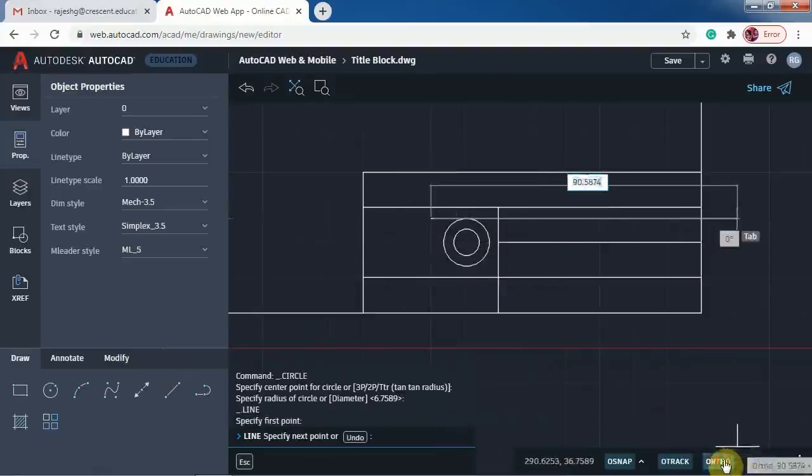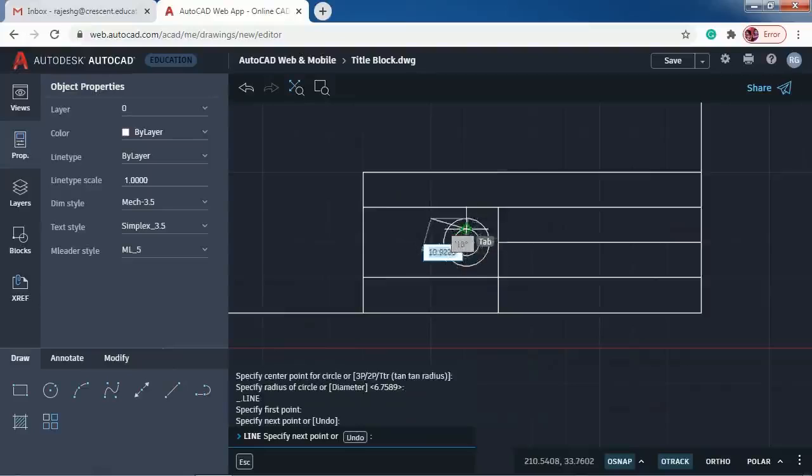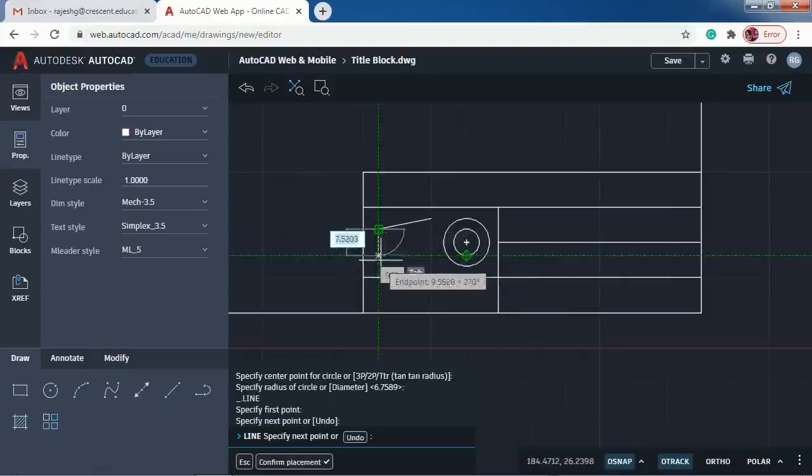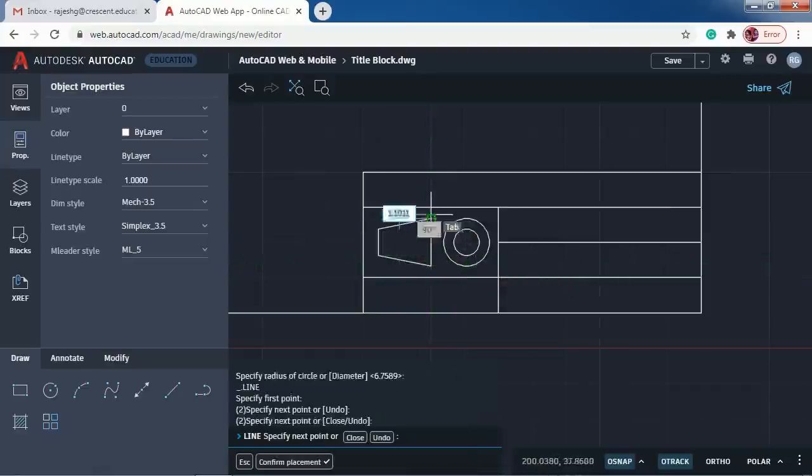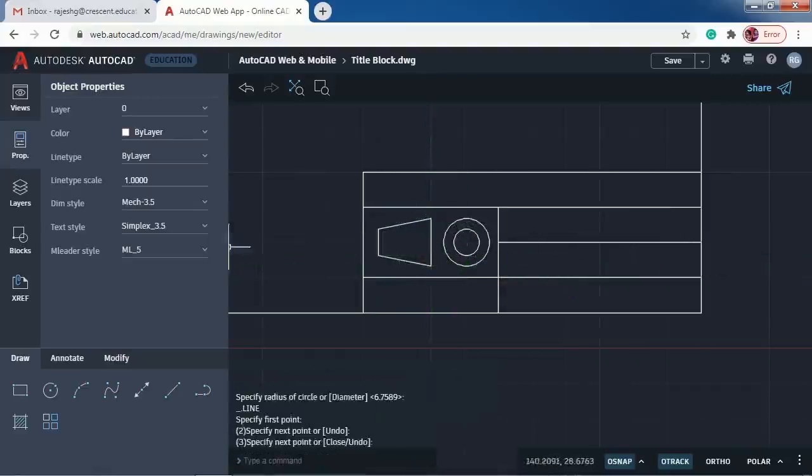Now I am going to draw a cylinder, a cone, a frustum of a cone. I am using the O-track facility. You can see how I am catching the straight line and drawing it. This is the easy way to draw using O snap. I am even getting all the distances with the help of the O snap command.